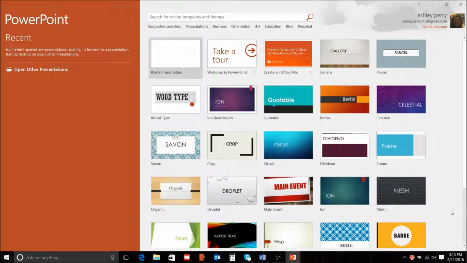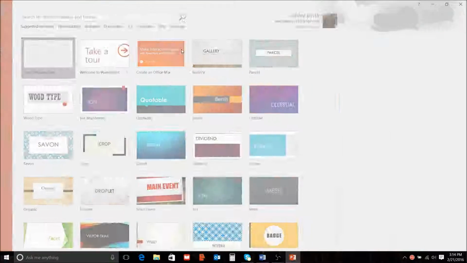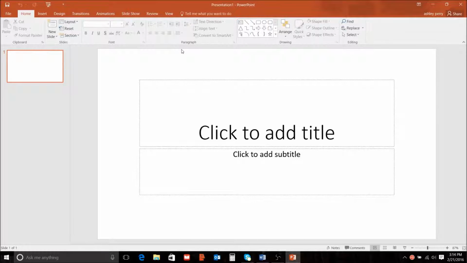Now, as you can see, there are many different designs that you can choose, even from the very beginning. However, for purposes of this tutorial, we want to kind of build it from the ground up so you get a sense of how to use different aspects of it. So we are going to go with the blank presentation. So just click on that.